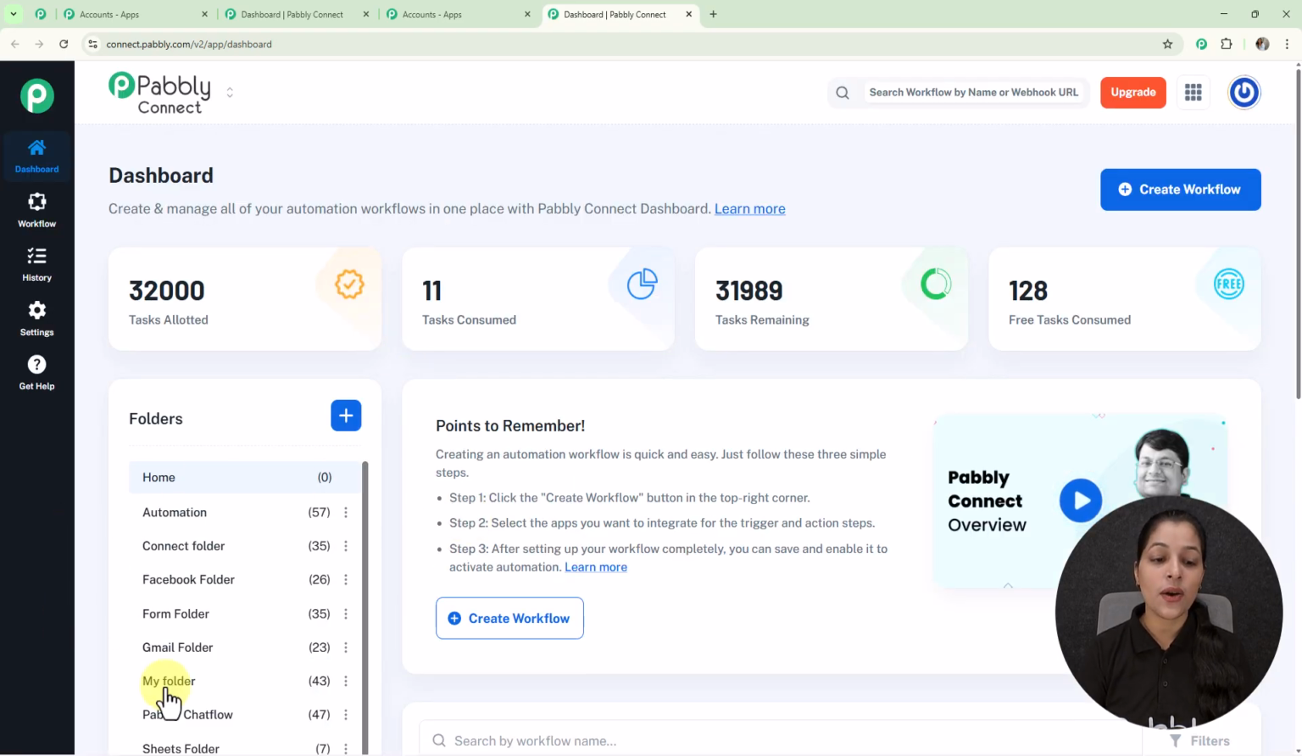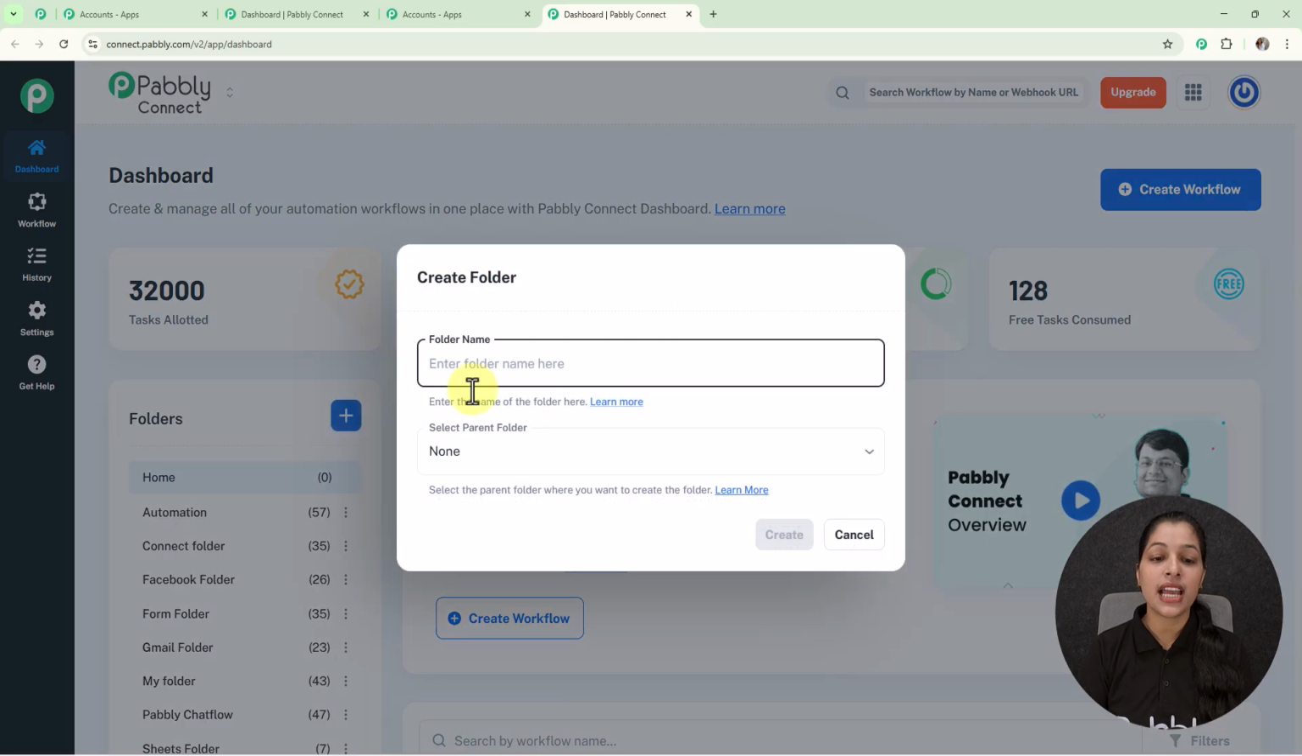And here you can see all these folders where I have organized all my workflows by integrating different applications. And if you also want to create a folder for organizing your automations, then you simply have to click over this create a new folder button, and here you have to provide the folder name, and if you want, you can even select the parent folders for better organization.